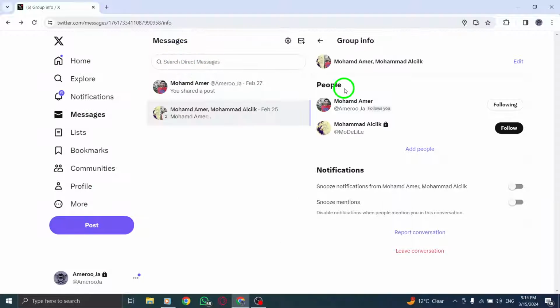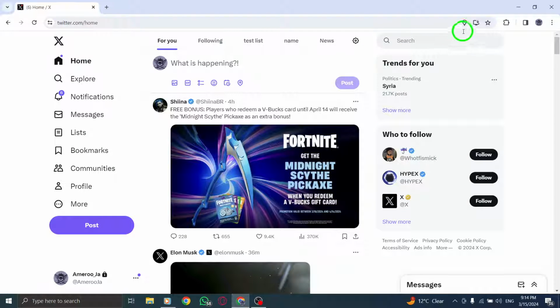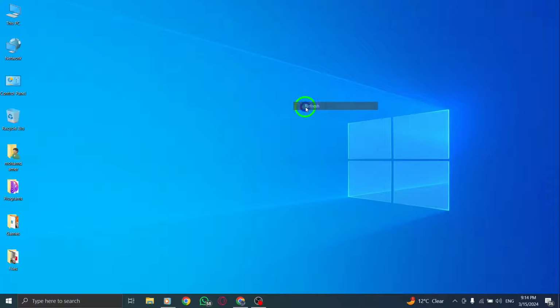By following these steps, you can easily expand your group chat on X, Twitter, on PC, by adding new members to the existing conversation.